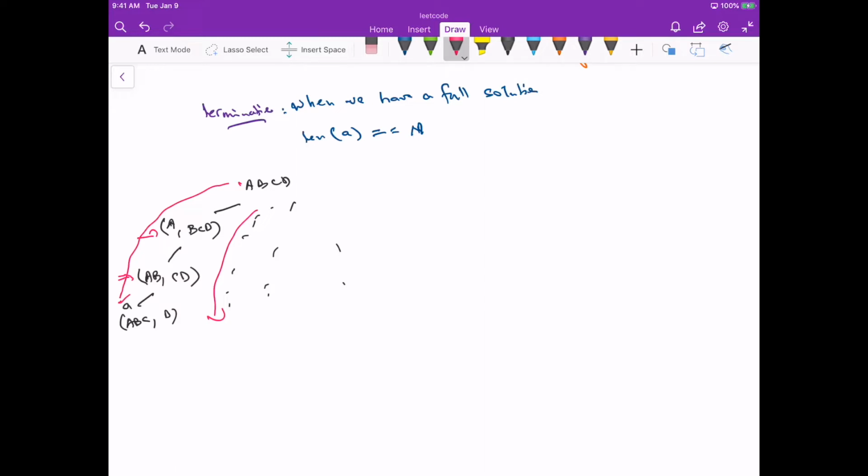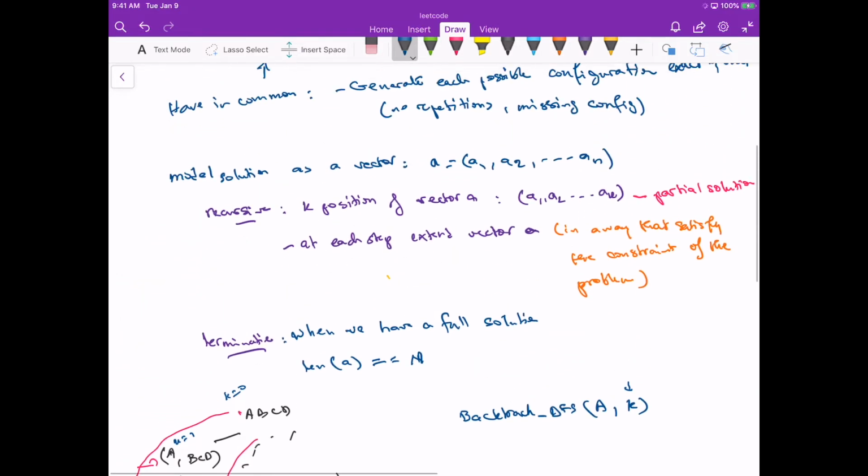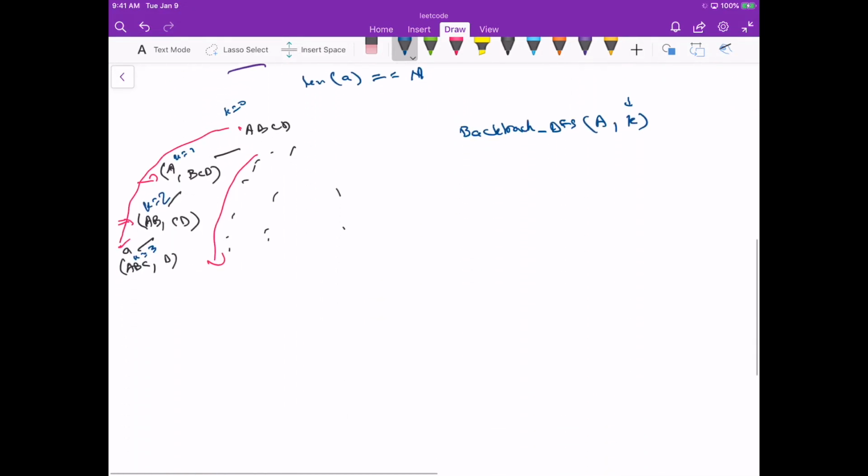And so if we view backtracking as DFS like this, we can create our template algorithm here, which would be backtrack. Let's call it backtrack DFS because that's what we are doing here. And we need to pass A, and I'm just going to pass K, which just says which part of the solution I am at. So for example, here I would be at K equal to 1, here K equal to 0, here K equal to 2, here K equal to 3. So it's just how many elements of the solution vector I have generated so far.